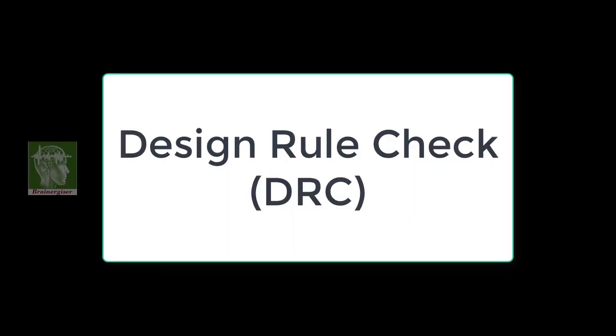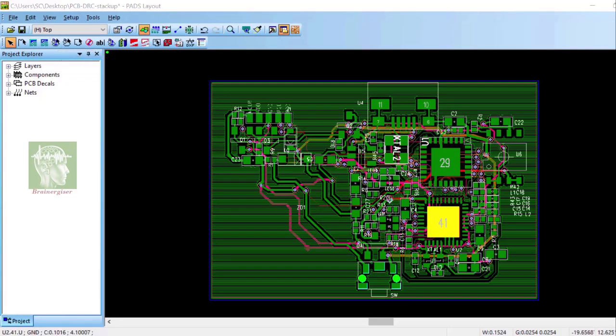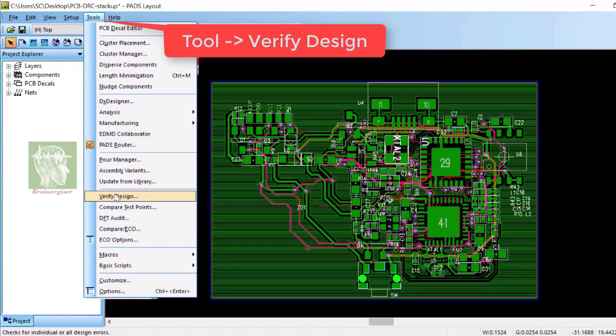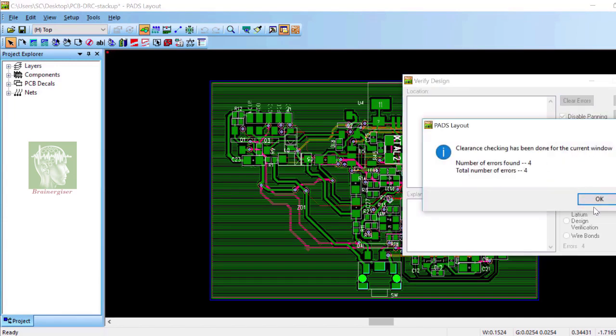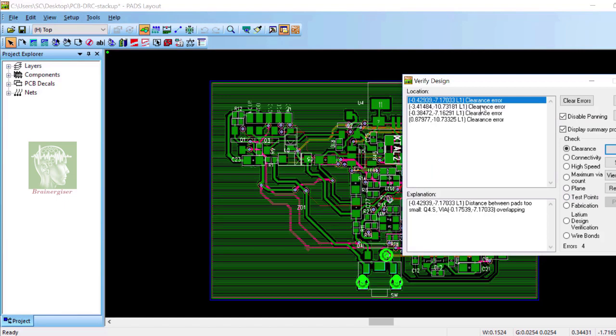Now, design rule check. Even though it's made as per the design, I should cross check. So go to the tool and click verify design. Select the clearance and click start. Oh, it found 4 errors. Let's see, they've given the errors here. Most of them are related to clearance, and it is going to show on the PCB where the error is.